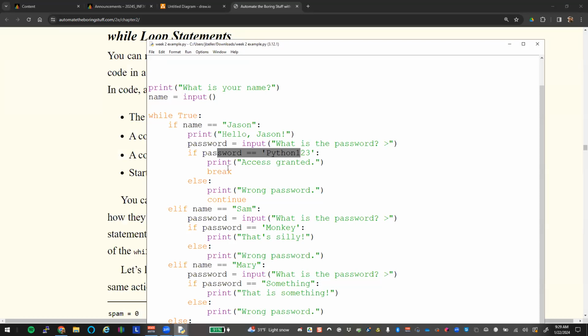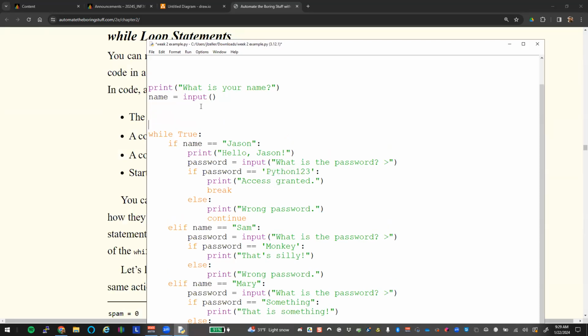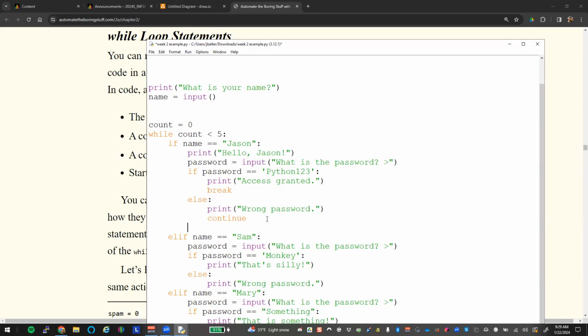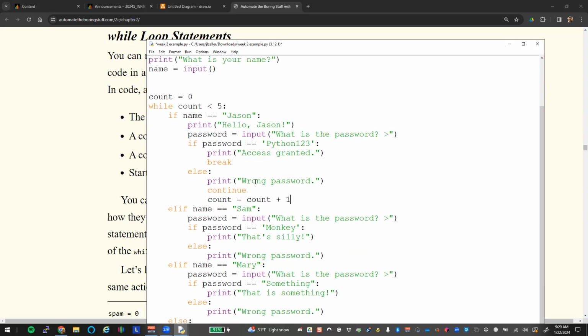Now notice they are stuck in there. There's no 5 count or something like that, where once they hit that count, we kick them out. We could do something like that. We could do count equals 0. And when we do a while true, we could say while count is less than 5. Which means count is currently at 0. Then when we went through here and on the break on the wrong password, we could do something like count equals count plus 1. So when they get a wrong password, we're going to add 1 to the count.